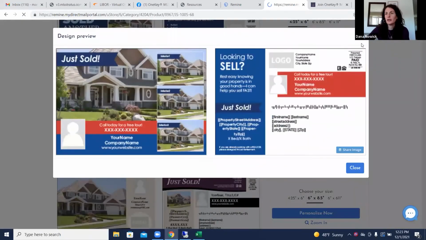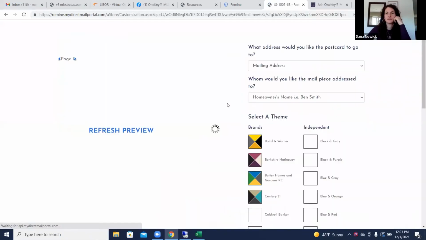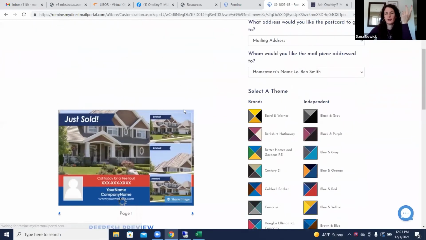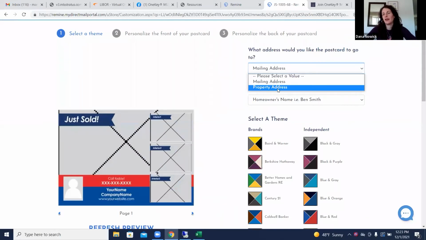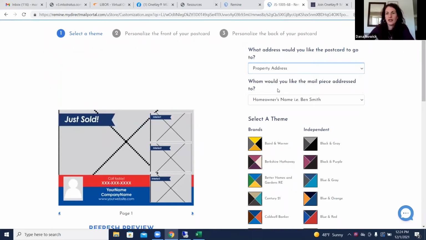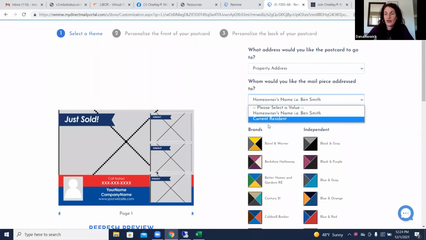Let's say it's this one, and you can personalize it. This is where you're probably going to spend a little time. You could send it to the mailing address or the actual property address. Keep in mind Remine gives you 2 addresses for the property. One's the mailing address for the owner, the other is the actual property address. Some of them are the same, but sometimes people own the home and obviously don't live there. So we hit the property address. You can do it to the homeowner's name or the current resident.